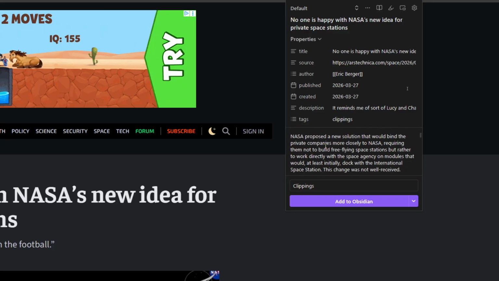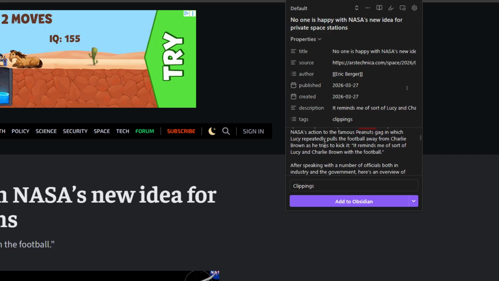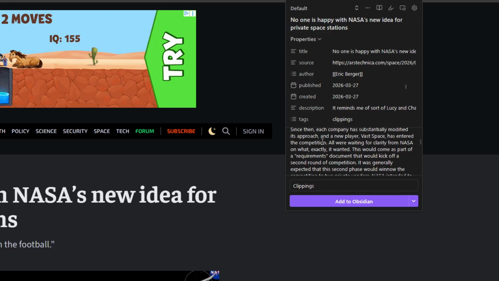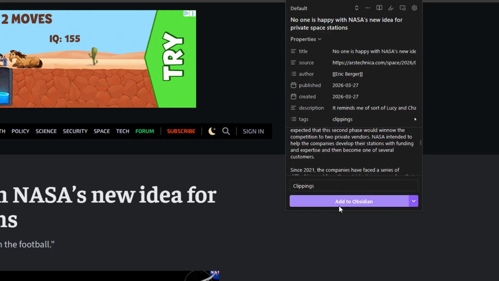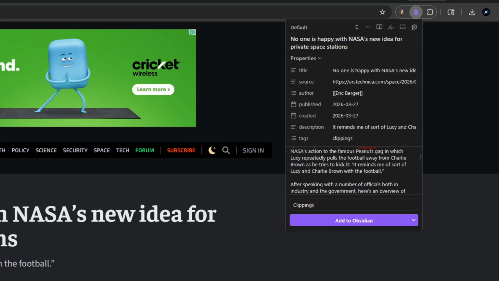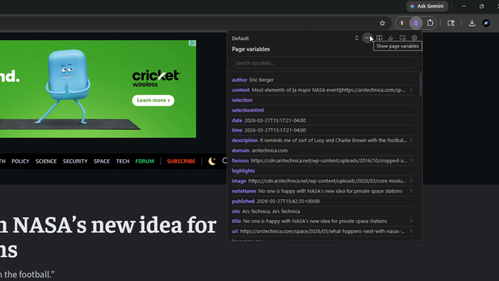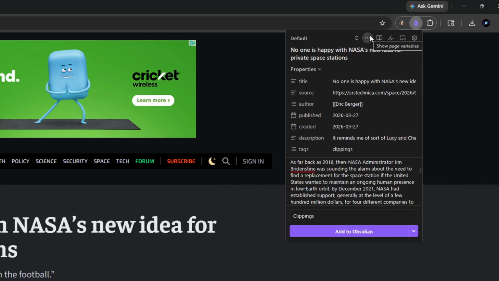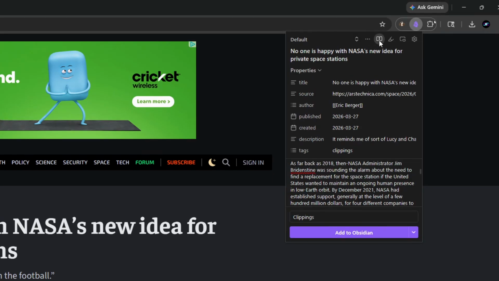So I can do that either before or after I get the Obsidian note in, right? And it makes a nice little thing in Obsidian. And you just click Add to Obsidian, and it will add it. Real easy to use. However, there's also a bunch of features up here. So you can see page variables, you can look at that if you want. This is what we're going to talk about, this little open book symbol.